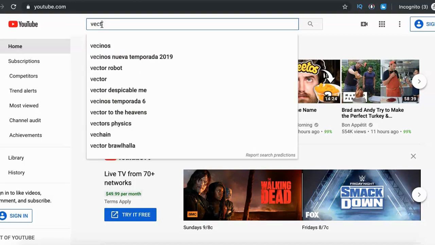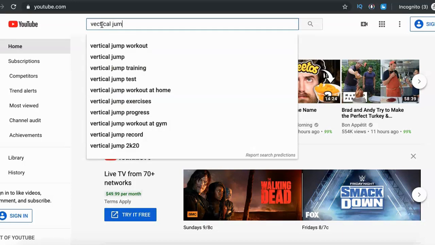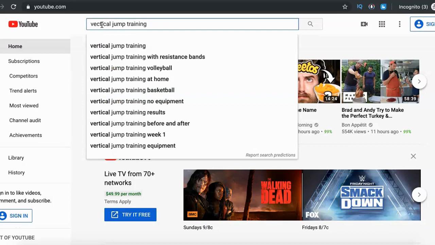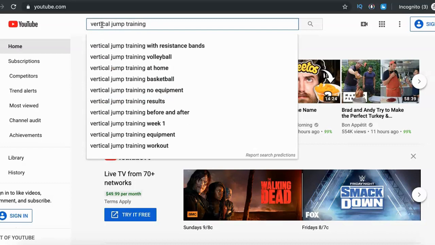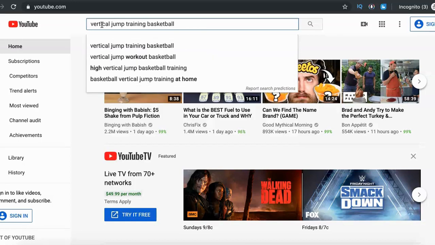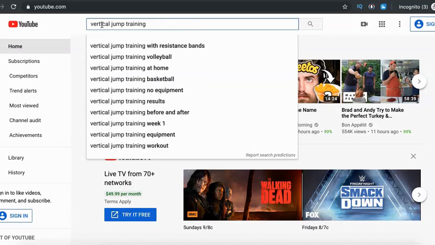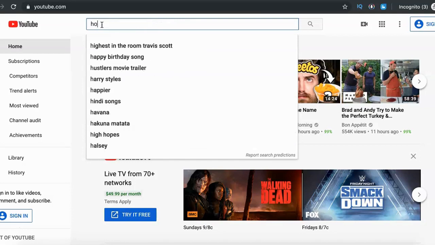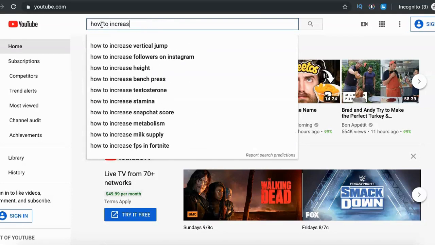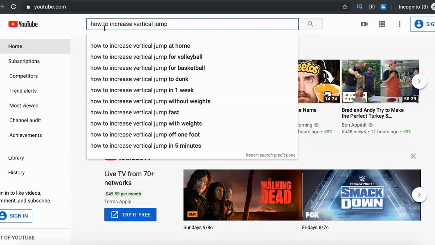So say, for instance, vertical jump training. I think I spelled it wrong. Yeah, vertical jump training. As you can see, as you start typing in more relevant keywords, we could go down to vertical jump training basketball. Let's see. Oh, you know what? How to increase vertical jump. Boom. Now you've got all these different content ideas that you can use for your video.